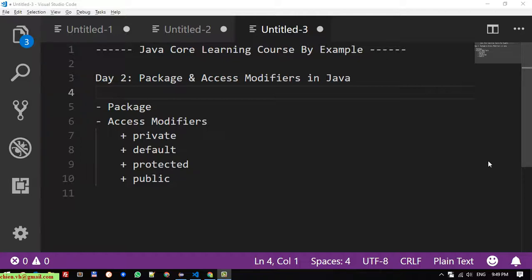And access modifier, okay, so we have four types of access modifier: private, default, protected, and public. When we use private, the class or the property will be used in the class only. When we don't use any access modifier, by default it will be set to default. So with default, you can only reuse or call the class and methods in the same package.